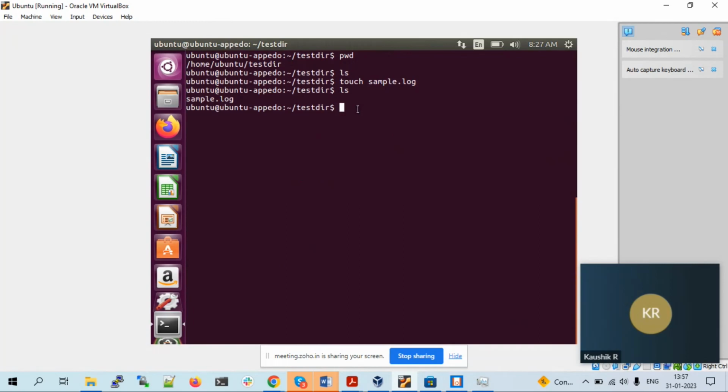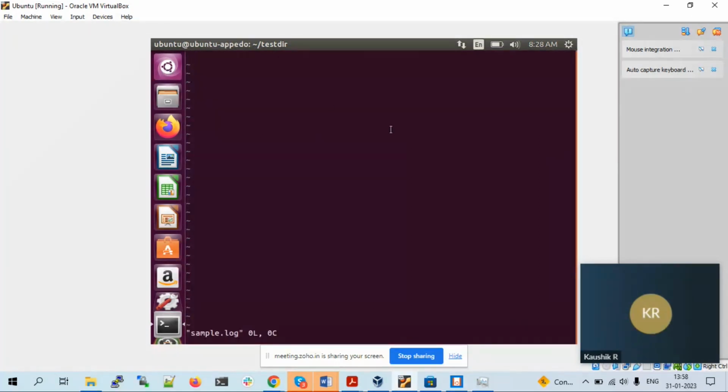Then the next thing is to edit the file. To edit the file, you need to use the tool called vi, which is available by default inside the Linux OS. I'm going to edit the file. So first I'm going to open the file using vi. Currently there is no content inside the file. Okay, the file will be empty.